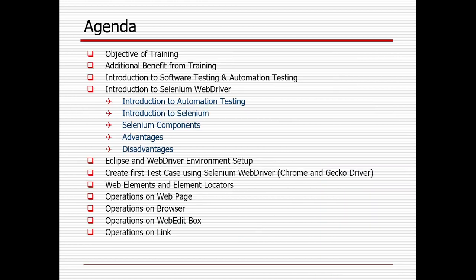In this session you will learn what automation testing is, what Selenium WebDriver is, and its advantages and disadvantages. You will also learn how to set up Eclipse along with Selenium WebDriver, how to create your first test cases with the help of Chrome and ChromeDriver, and about the different element locators and web elements, including id, name, XPath and others. We will cover how to handle different web pages, and the different operations you can perform on web pages, browsers, web edit boxes and links.